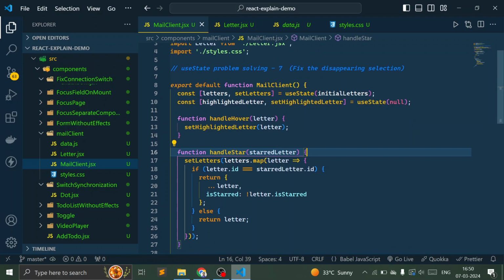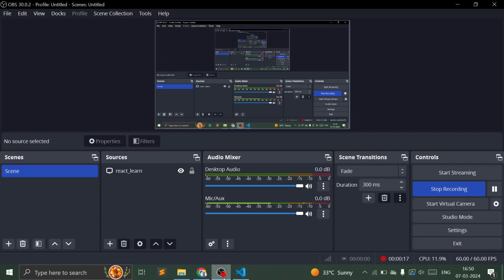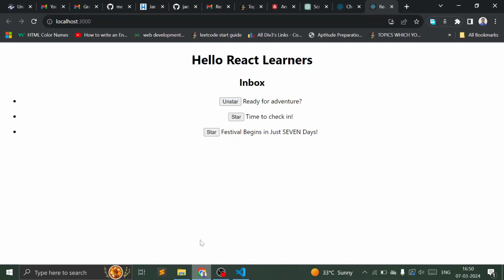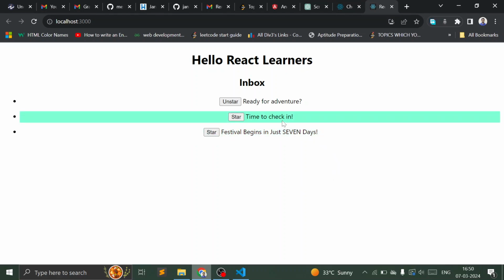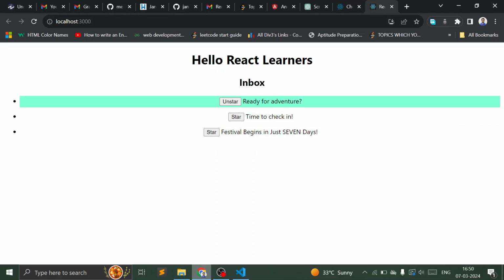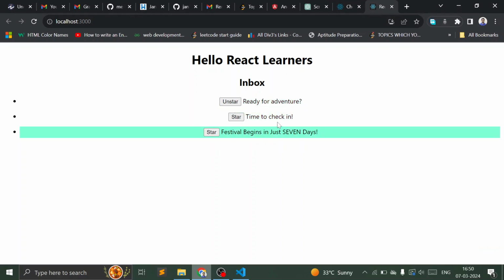Let's first get into what the actual issue is, and see it on the actual UI. If you can see, we have these three lists on which, whenever I hover, a blue background comes. Not blue, but a greenish blue background is coming.